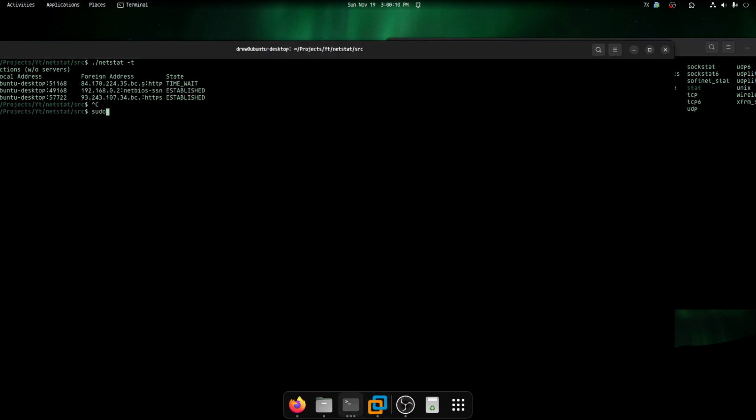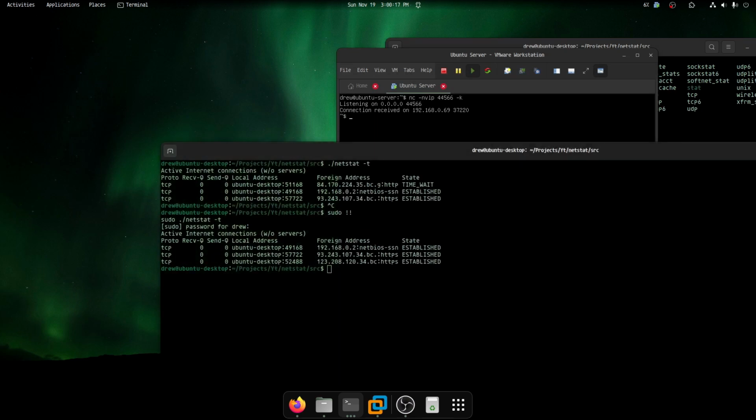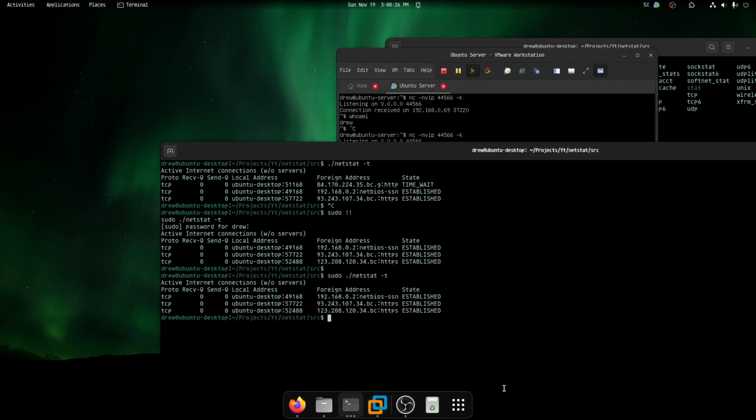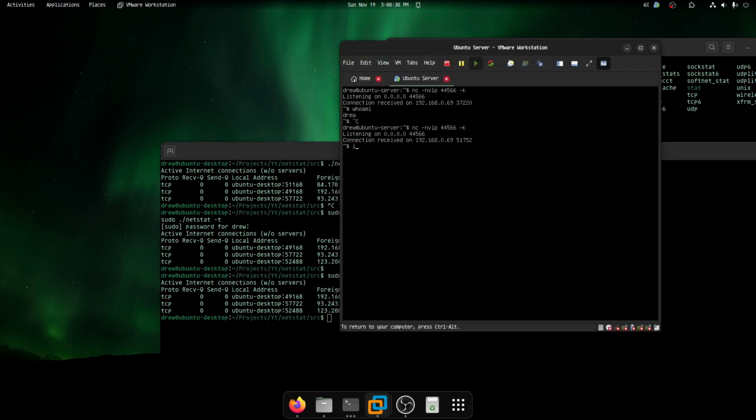So now let's run it as root. So let's just do sudo !! to run the previous line as root. And do whoami? Oh, whoops, let me do that again. There we go. And you can see we are root.